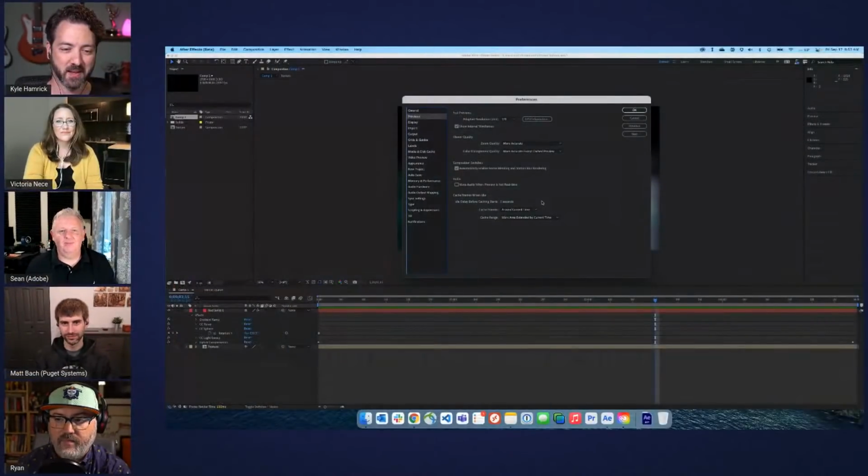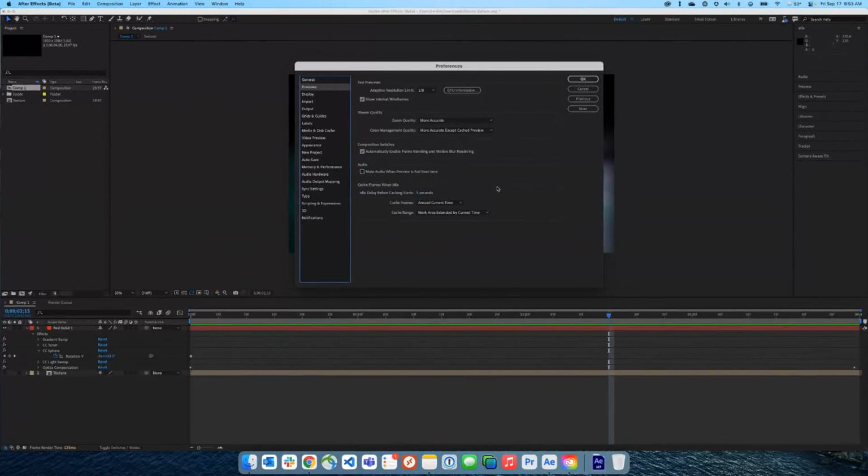Kyle, if you want to share back, I don't know if you're still sharing my screen. Yep, you're back up. That setting there. If you come into preferences, there's a new cache frames when idle section. You can take this down to 2 seconds. You can also take it up to 15. Our theory was after 15 seconds, you're probably not actually wanting this turned on. But if you've got feedback on that number, certainly let us know.